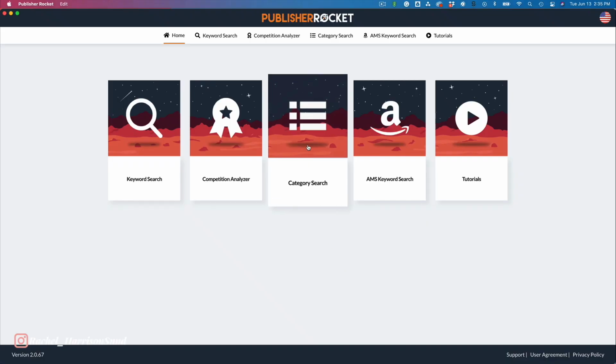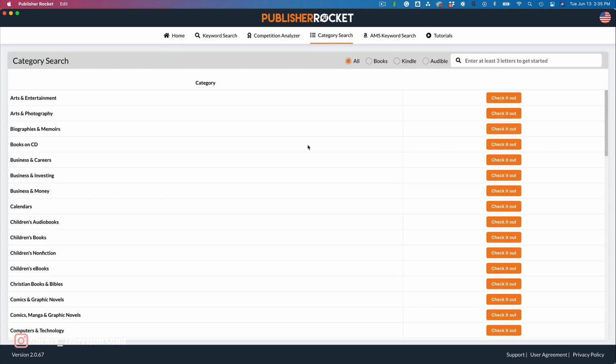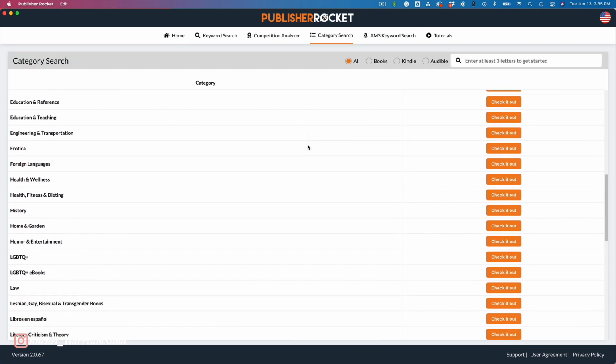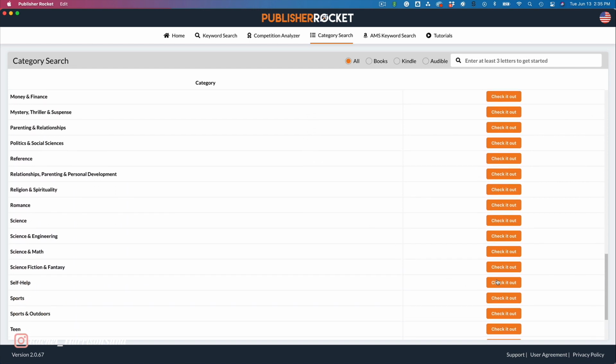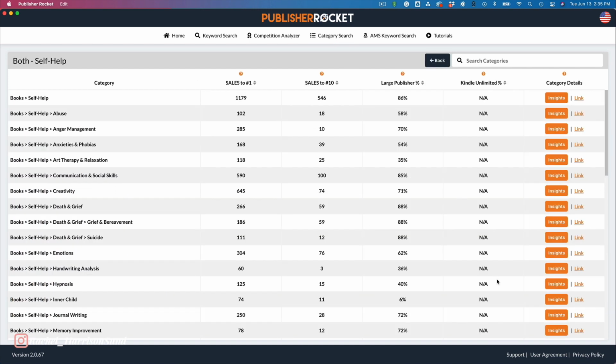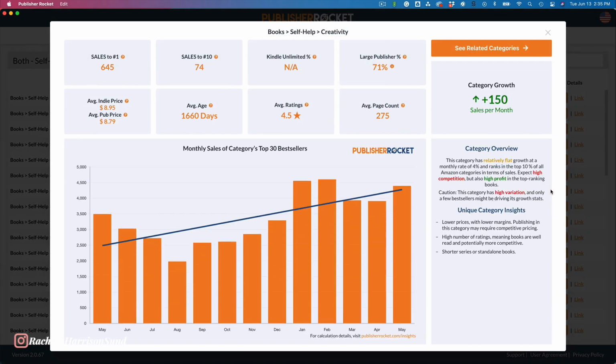You might want to start using a tool like Publisher Rocket to help you choose those lower competition categories. They've got a really great new historical category feature. This feature lets you check out how a category has been trending over time so that you can find ones that are moving in the right direction. It also shows you page count, percentage of books from large publishers, and some other information, just to help you make the best category choice for your book.